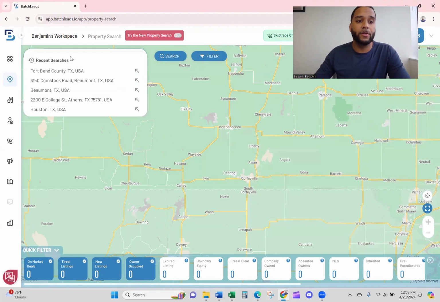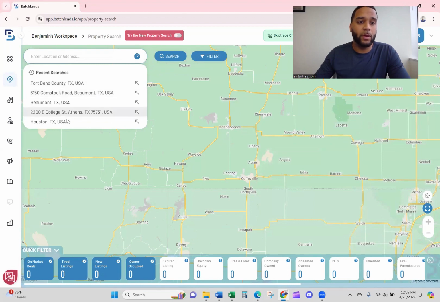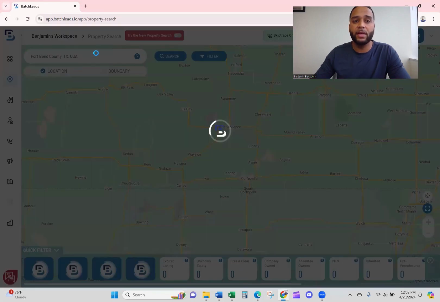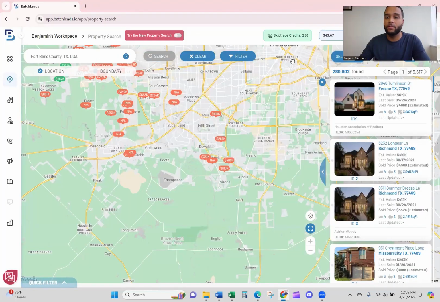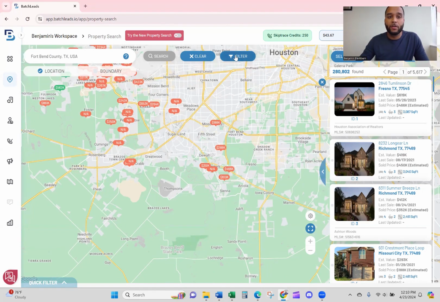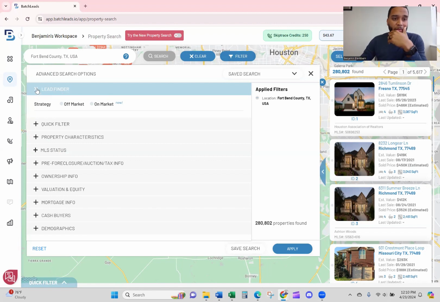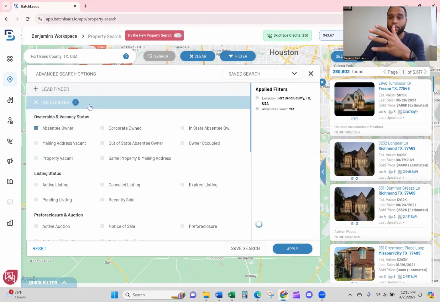All right, so let's just do Fort Bend. It's the county I was looking at the other day. Let me make this smaller so you can see the count. So yeah, search. Right now we're at 280,000. We're going to work on making that a lot smaller so we can make the list as niche as possible, as juicy as possible, for a possibility of low-hanging fruit, basically. So let's go to filters. And right off the bat, we're going to do absentee owner. That drops it all the way down to 50,000.